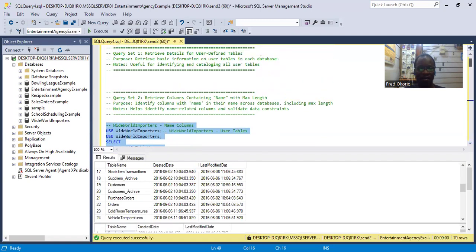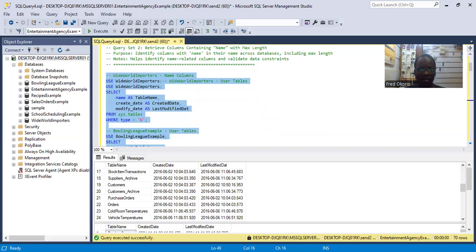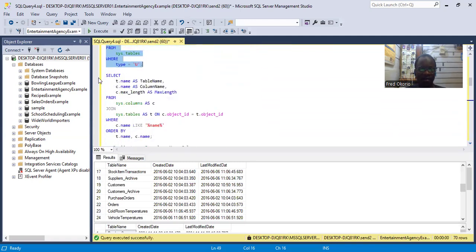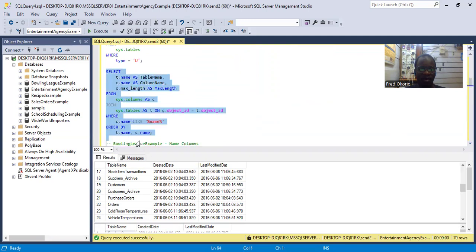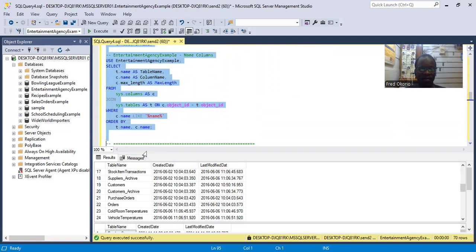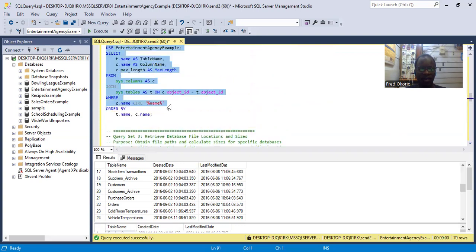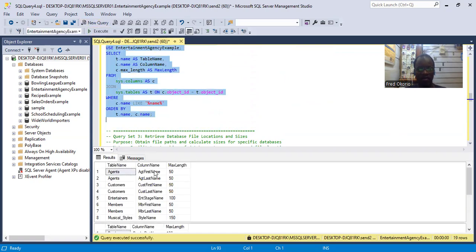So for the next query set, we're going to retrieve columns containing the name string with a max length. It helps identify name-related columns and validate the data constraints. So let's run this and see the results. So this is my query set for all the three databases. When you execute this, you see that there are columns with that name string in it, and our max length is also there for all the databases.